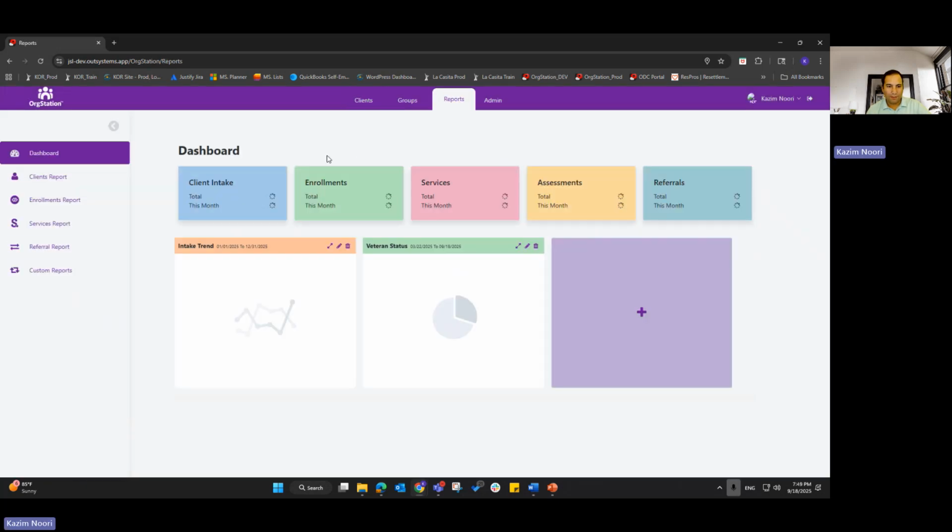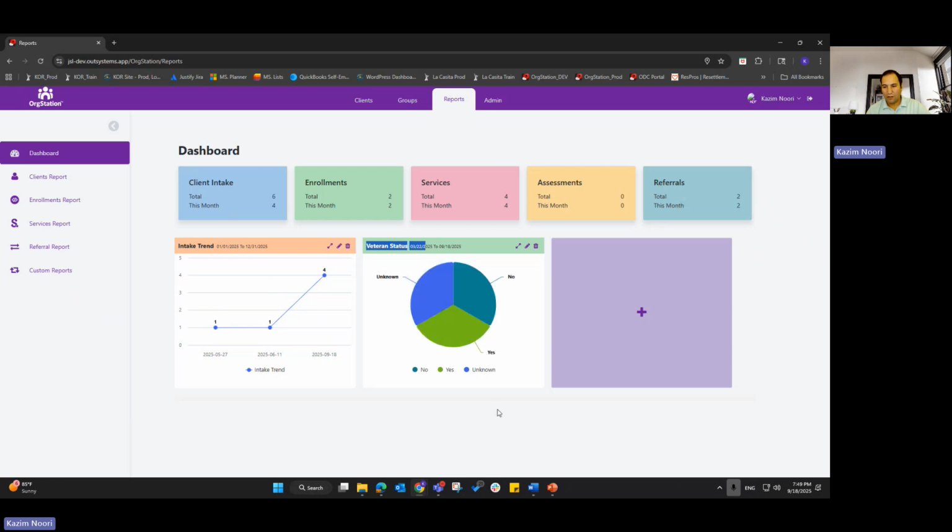When we go to the reports tab, we have an executive dashboard that gives you a quick snapshot of what's going on in the agency: how many intakes we have and how many this month, how many enrollments, services, assessments, and referrals. I've created some custom charts here for intake trend. It's going up in the past few days. By the custom field, I've created another chart for veteran status. So I can see that one is yes, one is no, and one is unknown.